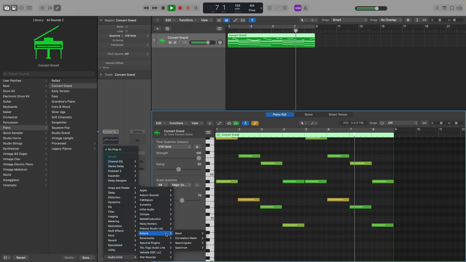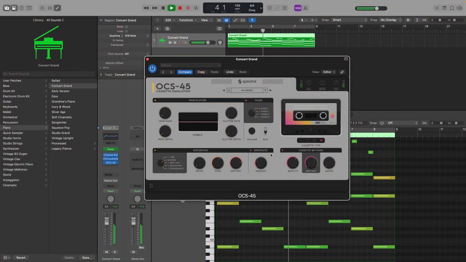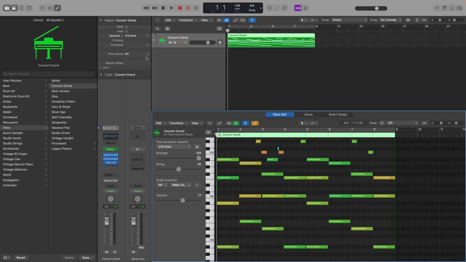So the next thing I'm gonna do is add the free plugin, OCS 45, to the melody. The link is in the description, and these are the settings that I'm using. You can play around with them if you like. But now listen to the melody with the effect. It just took out the lows and added the cassette effect, which is exactly what I want.